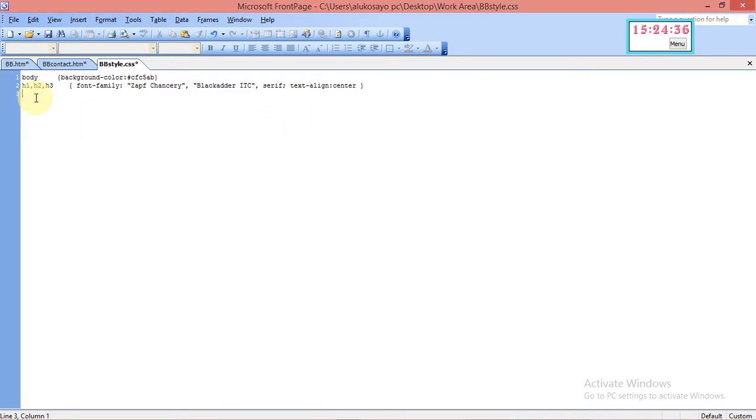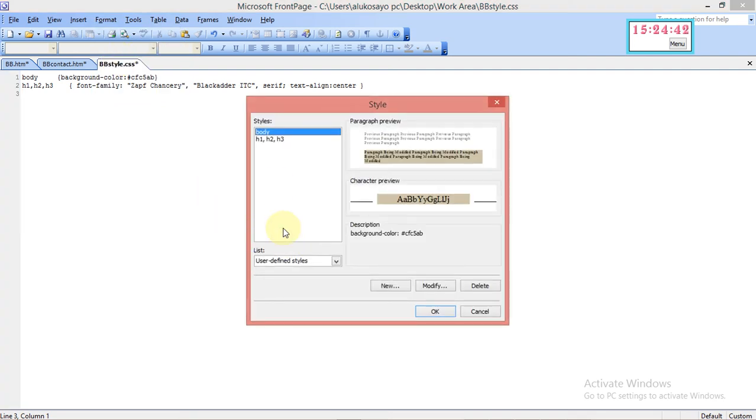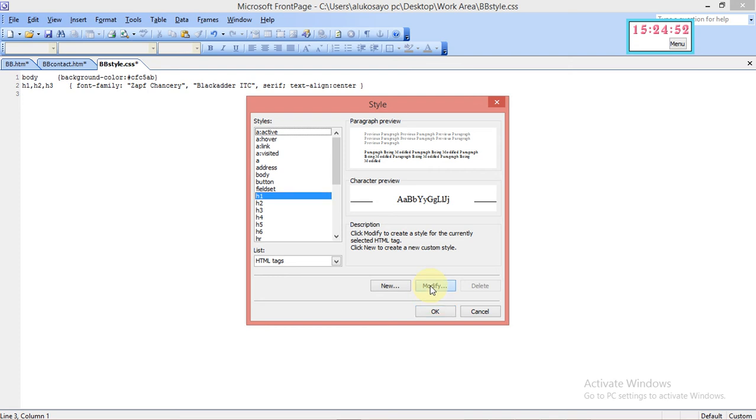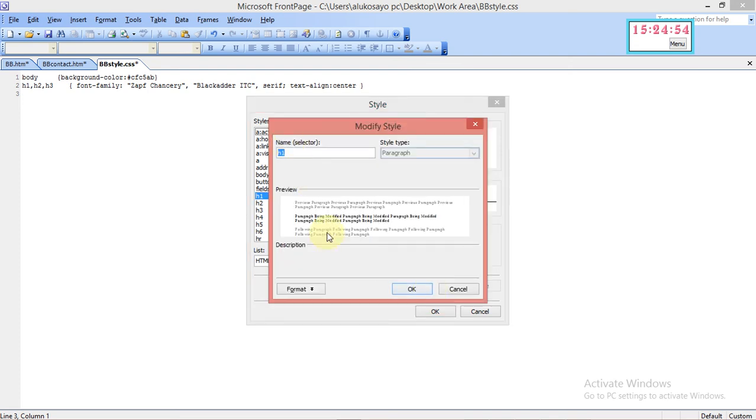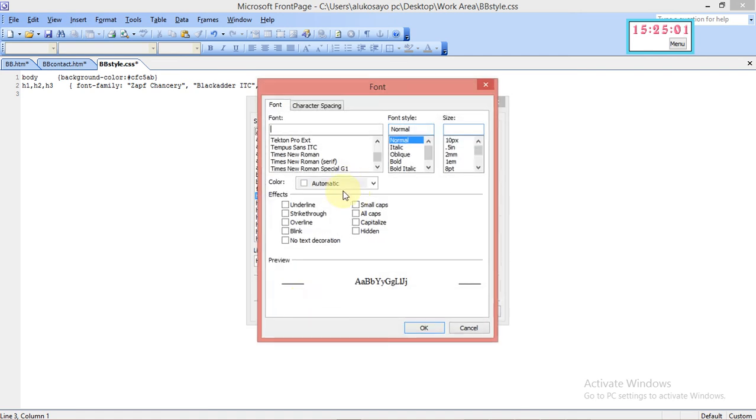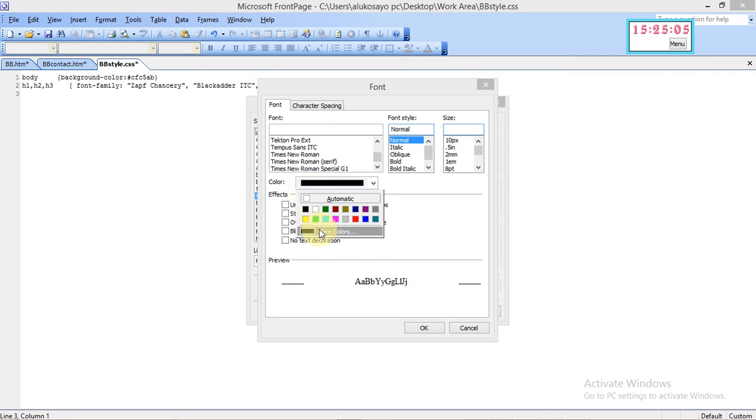To do that, go ahead and go to your format, then style. This time around I've not defined this font color before, so you have to click HTML tag, and that's for each one. So modify that, and you can see that the selector is H1, and the font color is red. To do this, just click automatic and more color.